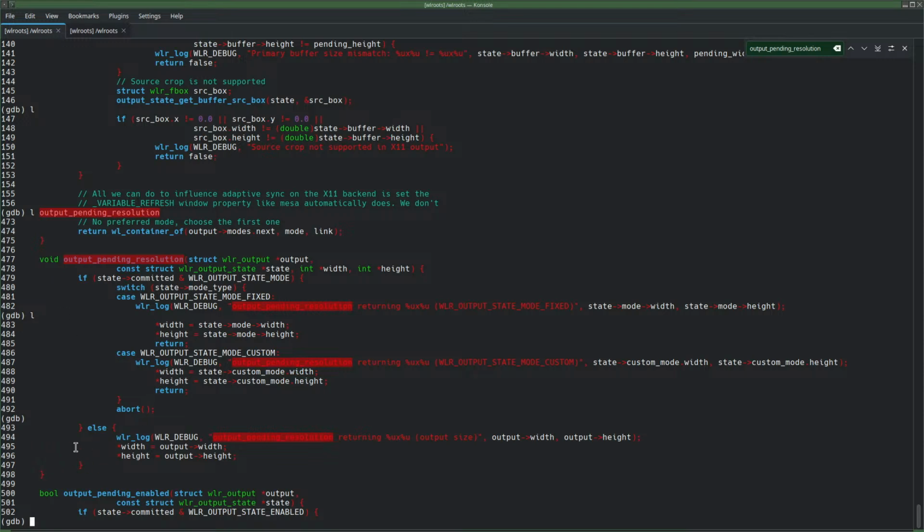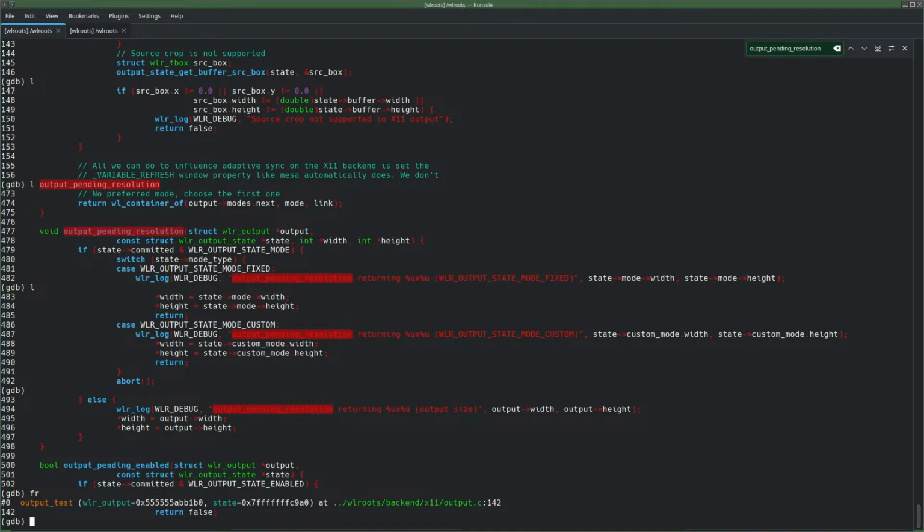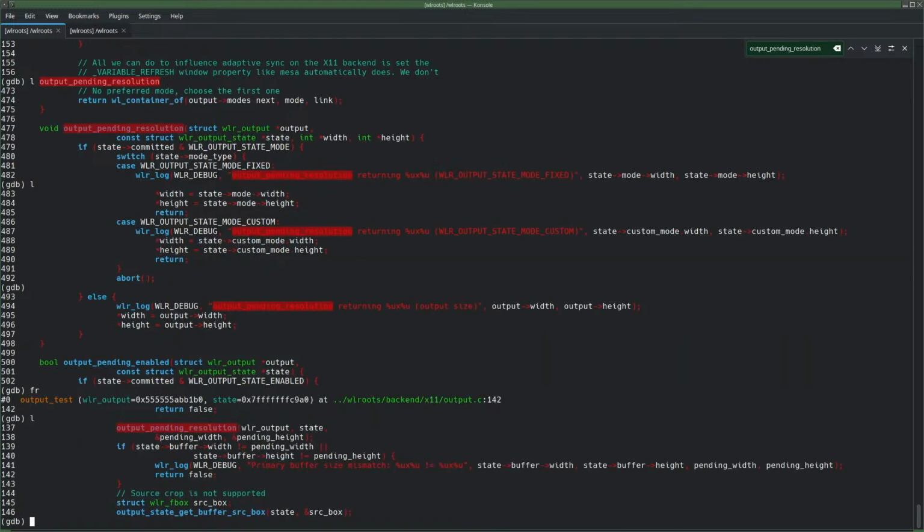Okay, I think I now reasoned through what this means. And output pending resolution is being called from, where am I now? That's what we are comparing with, right? So yeah, so this is this here. We call this function that gets the upcoming resolution or the current one if we don't change it in this transaction. And then it says if the buffer width is unequal to the output width, or height, then we have a mismatch.